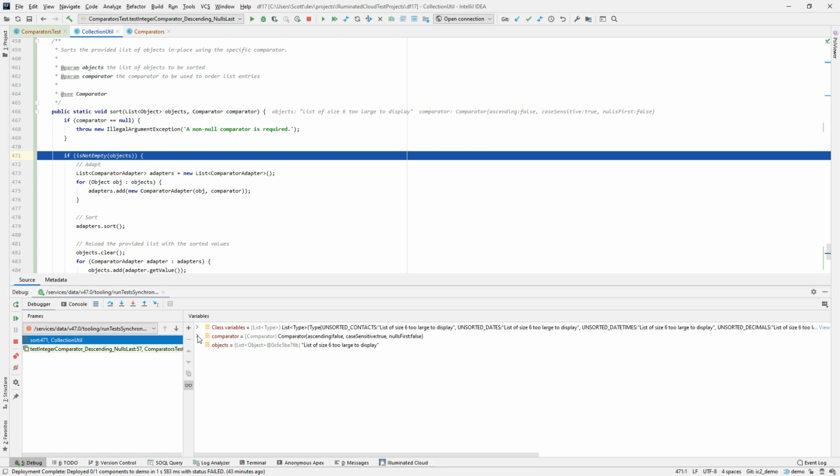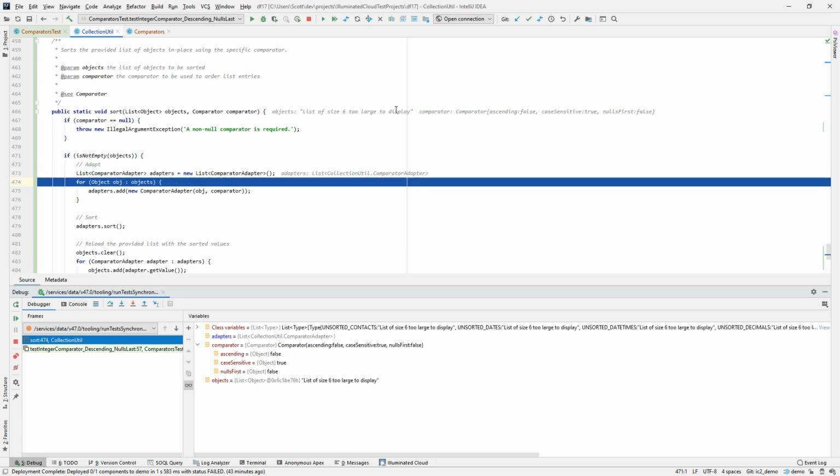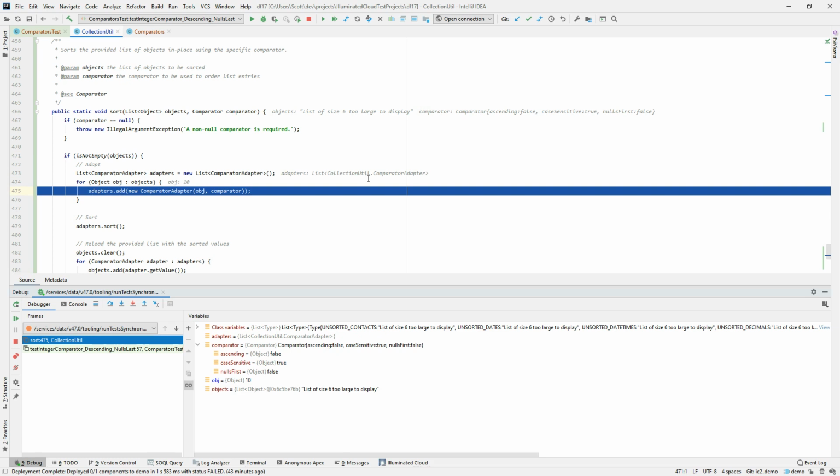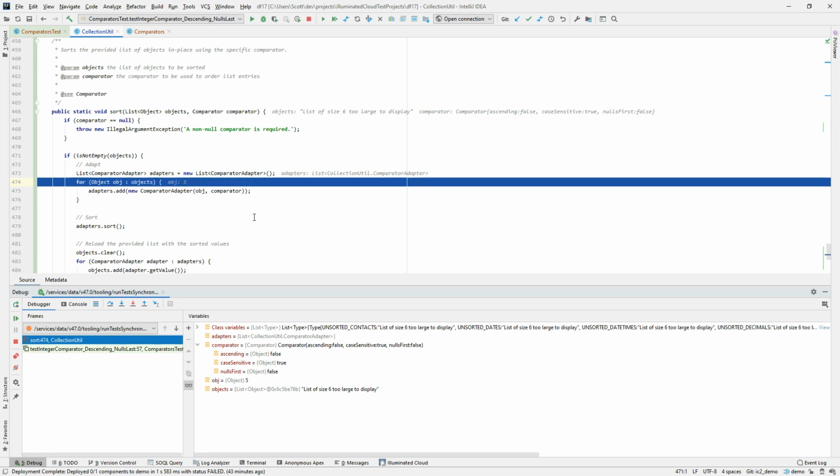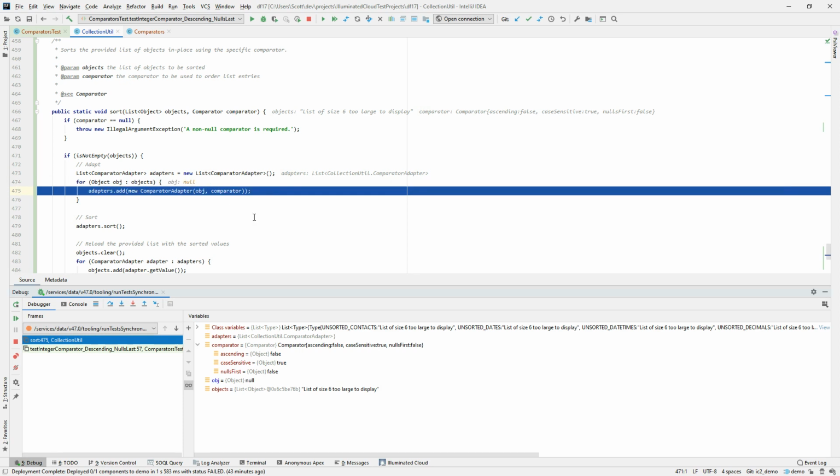Now we can also see that down here in the variables view, but this gives us a very quick way to see that as we're stepping through the code and we're looking at the actual code, and we can see the values of variables. So let's just keep stepping over, and we can see that adapters was just initialized and it's an empty collection. And now I'm going to step over the objects, and I can see that the first object is a value of 10, and I can now step over again, and it's a value of 5 as I loop through this. Now it's a null value.